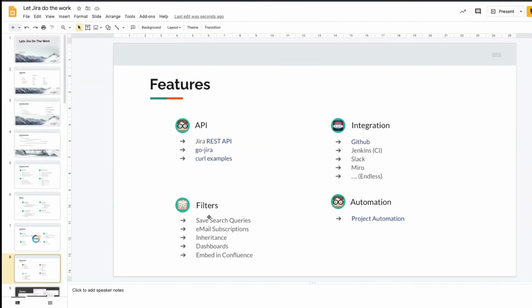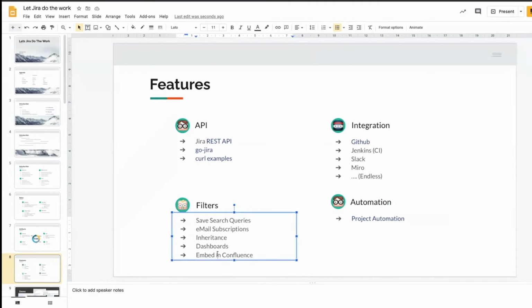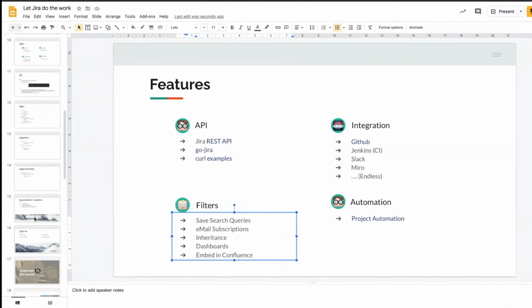So as a developer, I looked at the API. As a product owner, I looked at the filters. As the team lead, I looked at the dashboards, and then combined everything together with the automation. So I touched these features not all at once, but during my time in different roles. And then I realized this potential and how nicely everything fits together. And this I wanted to share with you.